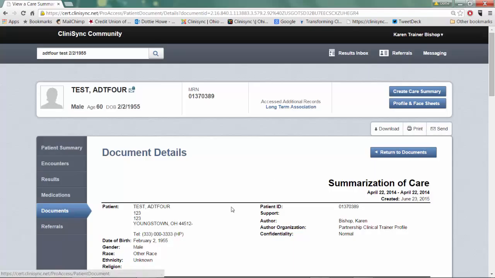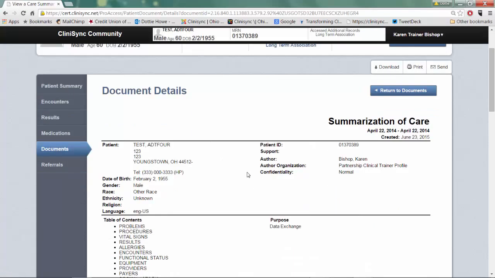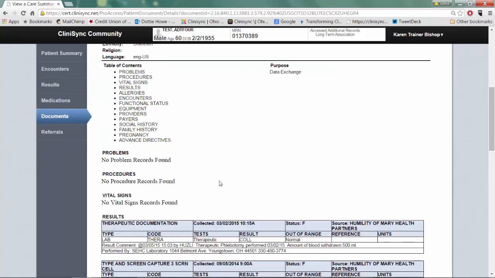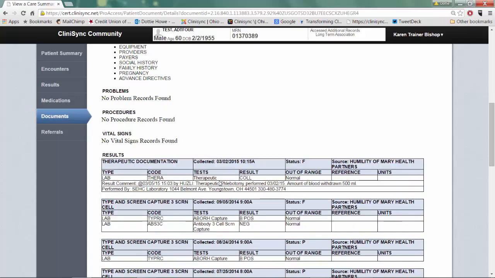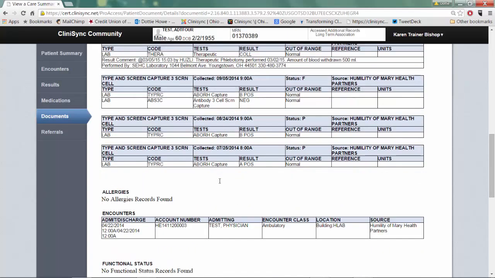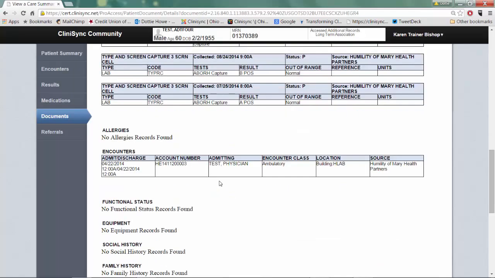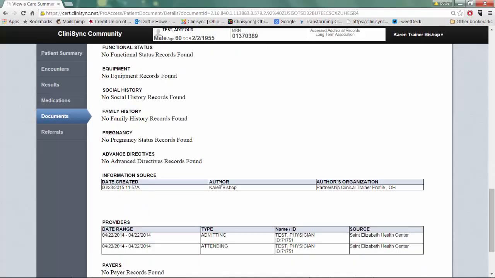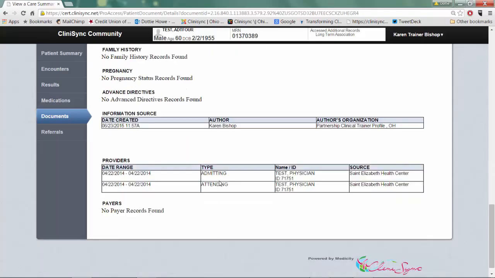Well, so I can go ahead and scroll down through this patient's information. As you can see, there's a table of contents and then anything that was contributed on that patient. And this is a test patient, so there's not a whole lot of information on there. But I think you can imagine if a patient has had several visits within Ohio, then you might see many, many pages.